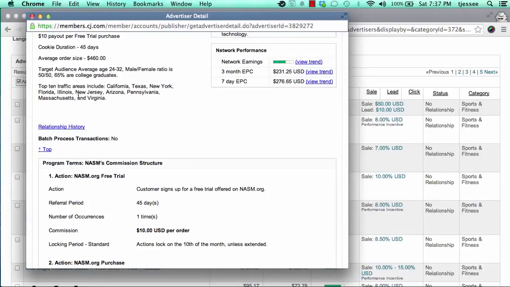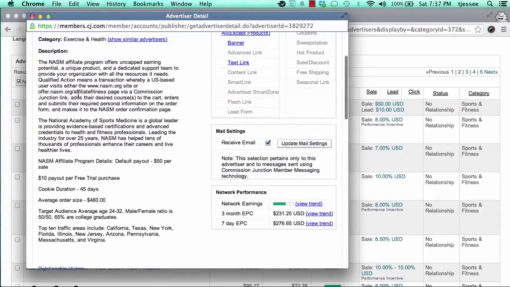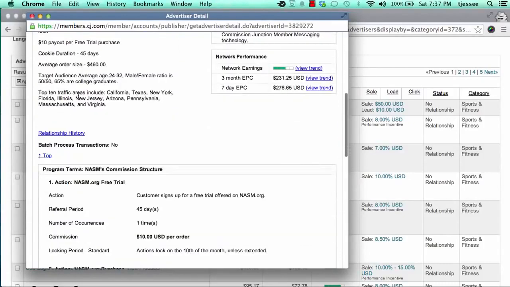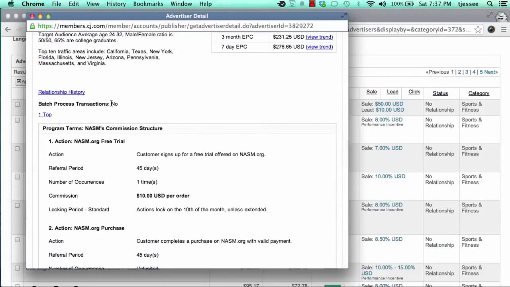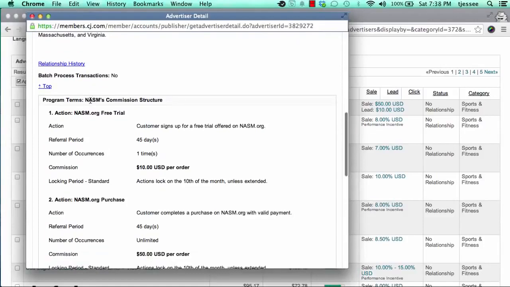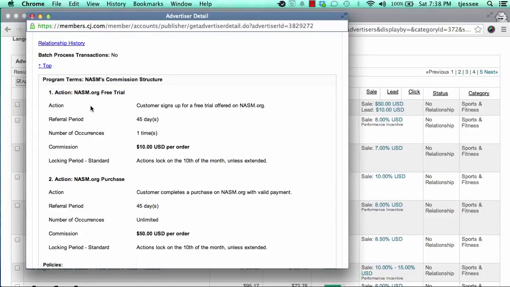They're really doing as best as they can to help you out promoting their offer, which is a good sign of a healthy working relationship with the advertiser. You want to have a good win-win relationship with them. Okay, so now what you got to do is simply come down here and look at the details and nature of this specific program for this offer.